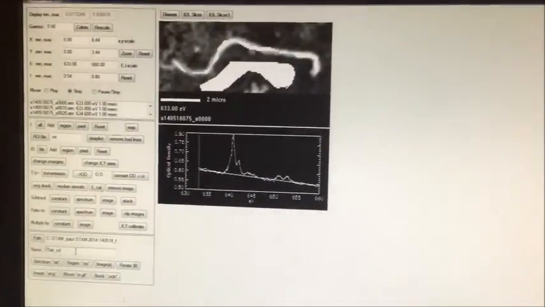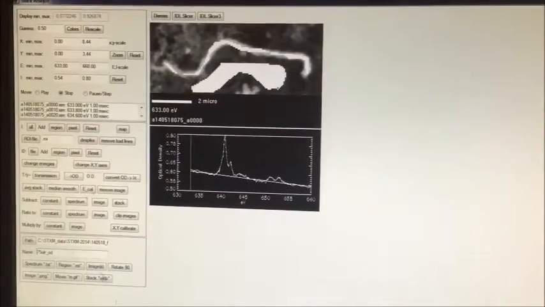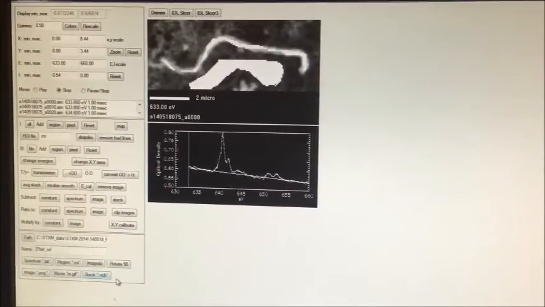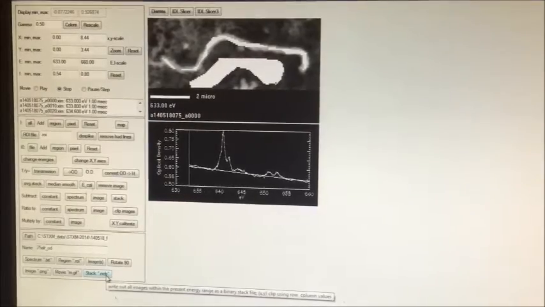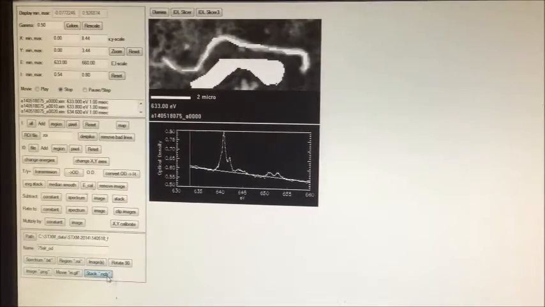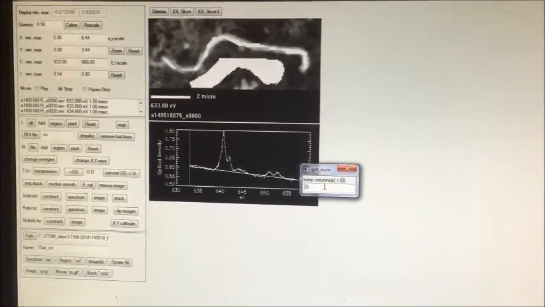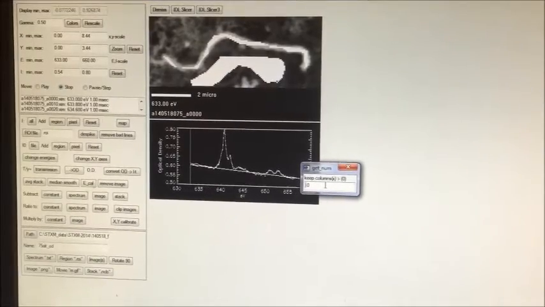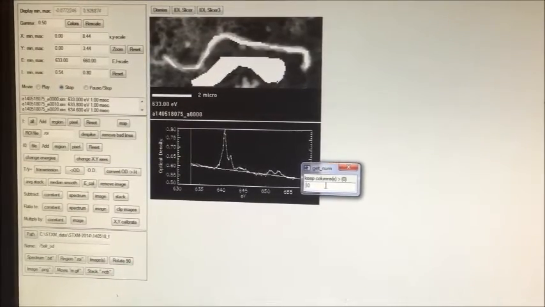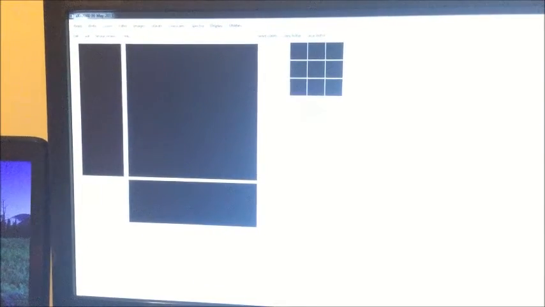Now we have to save this in the NCB format. So you can see here stack.ncb. So click on that. A small window will pop up. You can get rid of it by pressing enter on your keyboard. Okay, now the stack NCB file is saved. So in the next step, I will minimize this window.